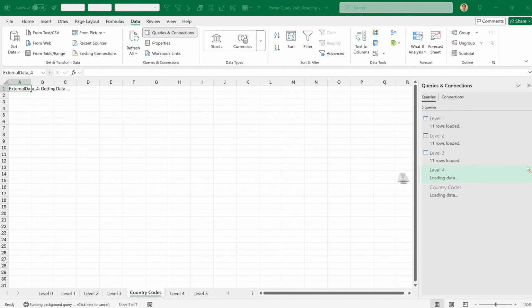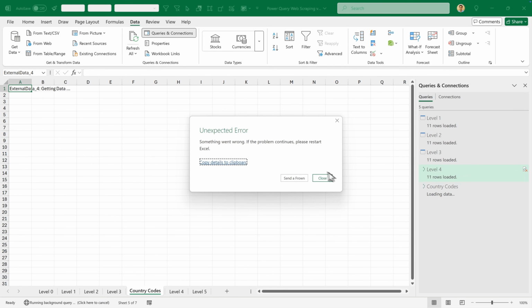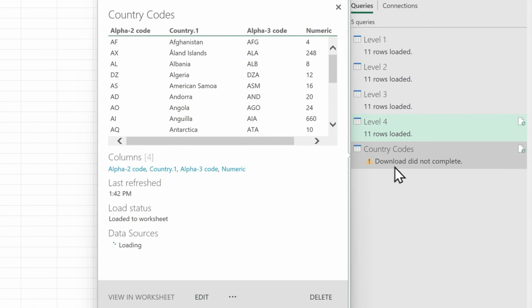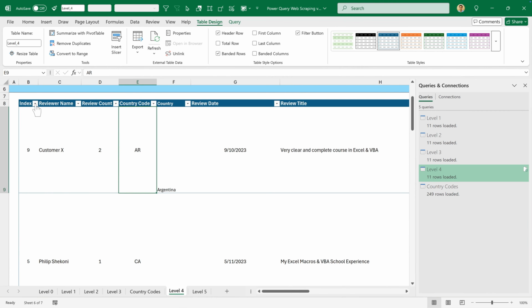You can see that it's loading level 4 and also loading country codes. It seems to have had a problem with country codes, so I'm just going to click refresh. Okay, that's better. Now we'll check level 4. And what we'll need to do is click on index to sort smallest to largest, which is why we have that index column. And we want to format this new country field.